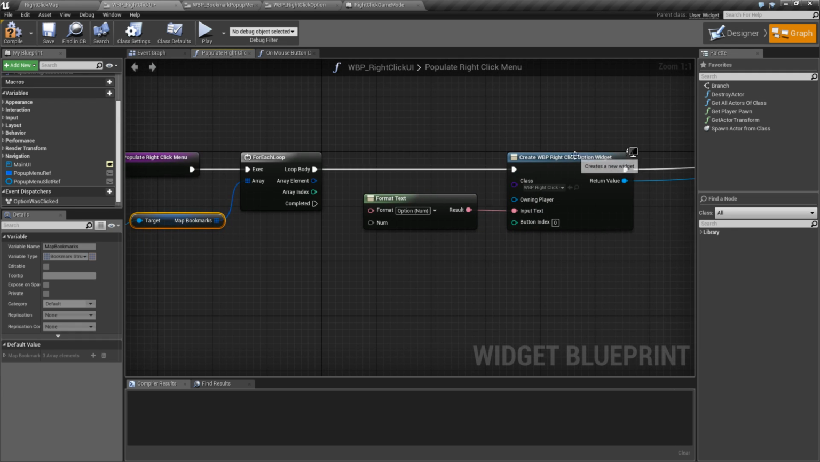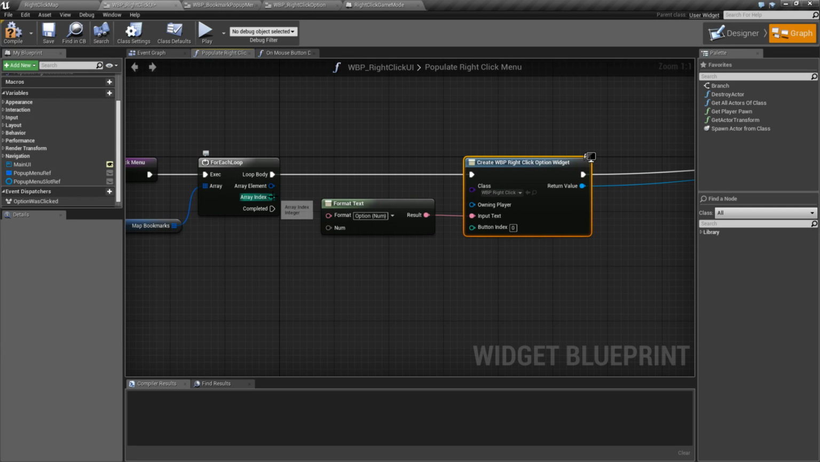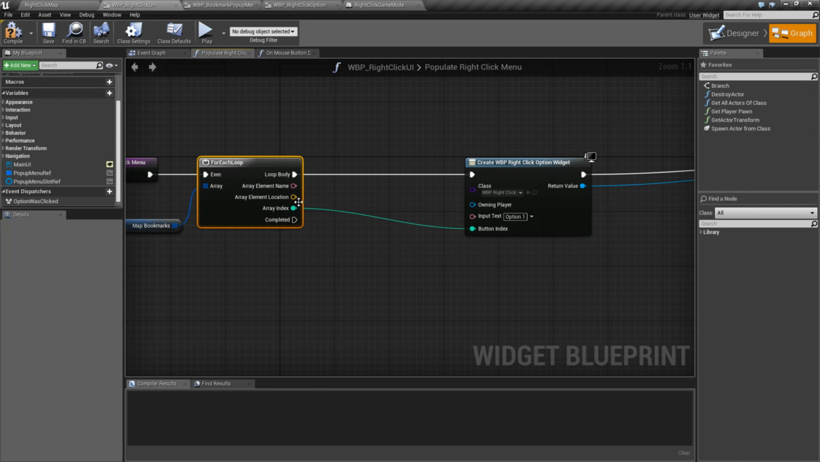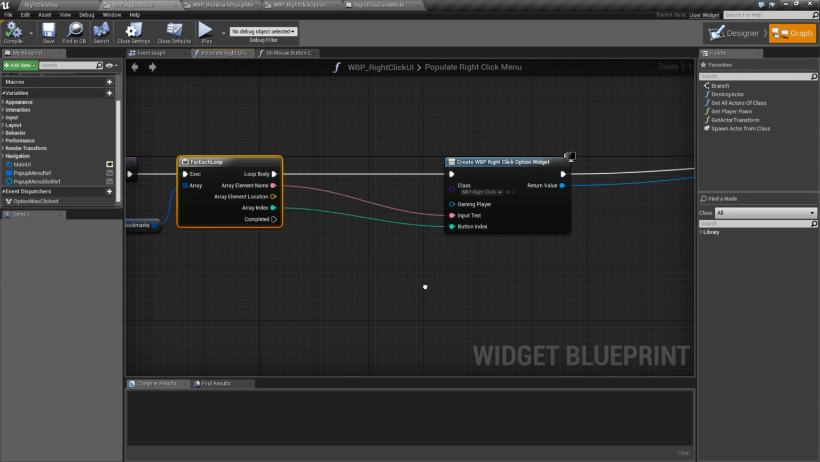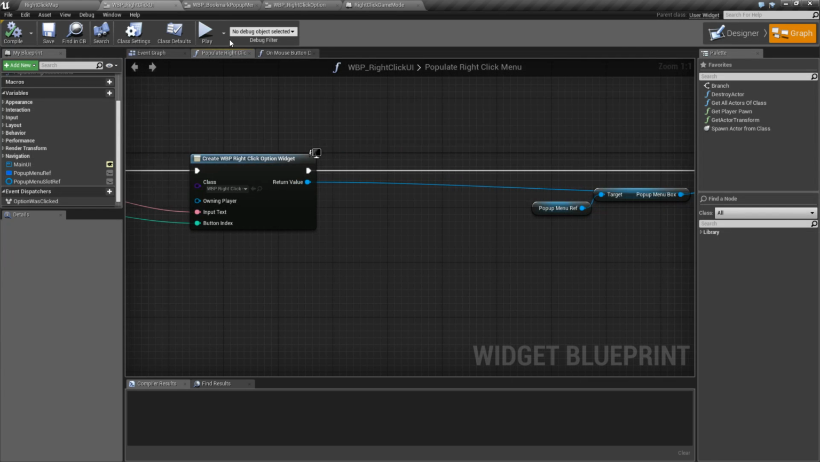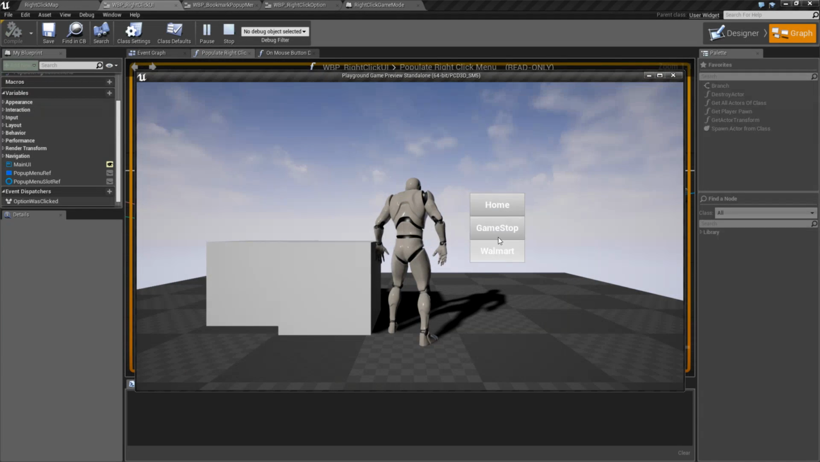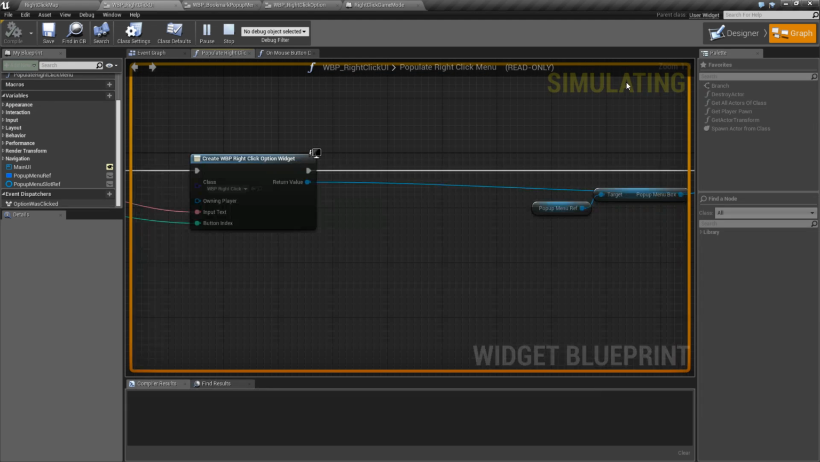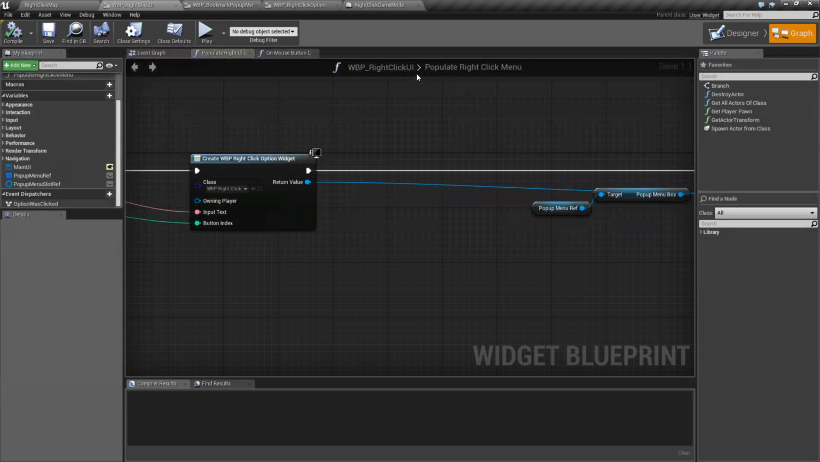For each of these, we are going to create a widget. We know the index, so that's button index, super simple. We don't need to format text. We're going to split this, and we're just going to put in our name like that. This we don't need to worry about because once we do the action is where we will worry about that. So that should give us something. So now we have home, GameStop, and Walmart. And you can see our indexes here.